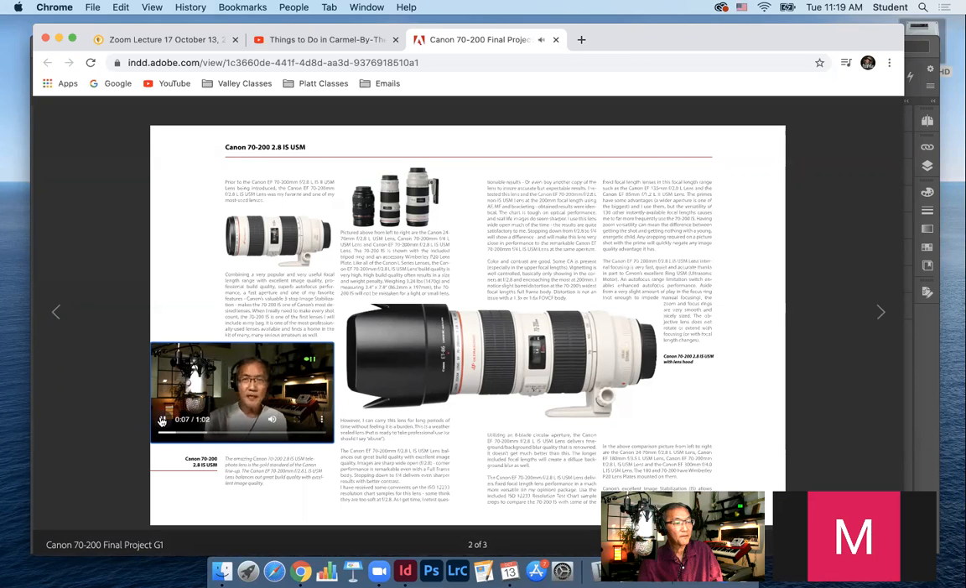By using the Media tab in Adobe InDesign, can you hear it now? Yeah, I can hear it.